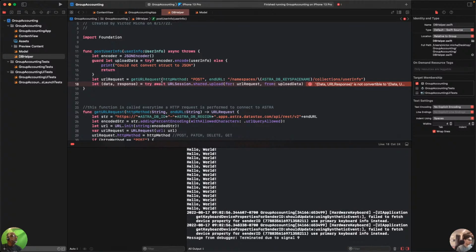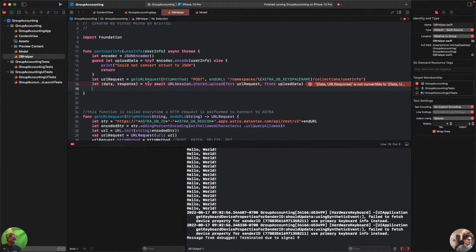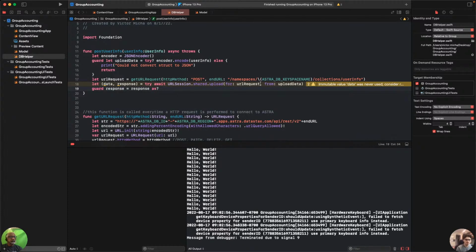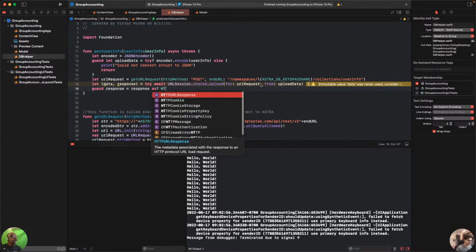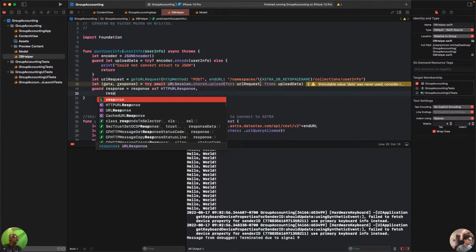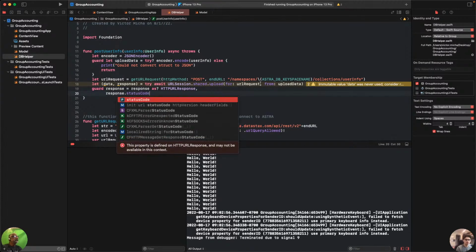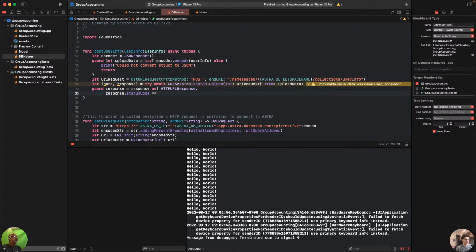So now that we have the data and the URL response, we're going to ensure that the response code indicates a successful post, right? So we're going to convert the response into an HTTP URL response like this, as an HTTP URL response. And we're going to ensure that the response.statusCode is equal to the correct code. It turns out that the correct code is 201. So if the code is 201, that's great. Else, there's going to be an error.